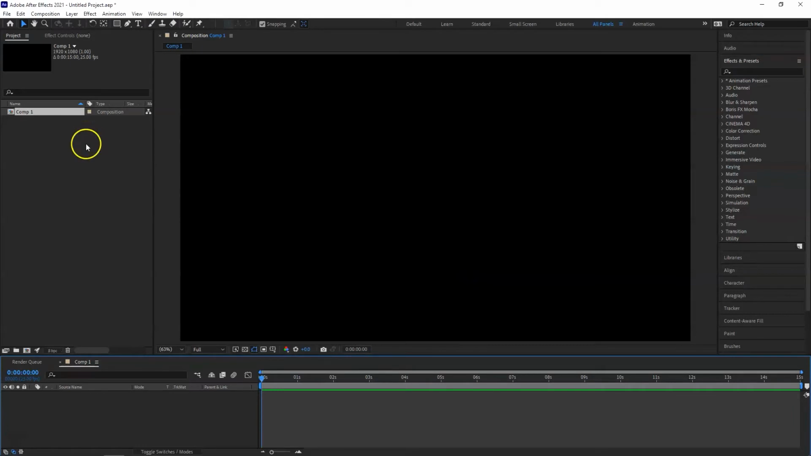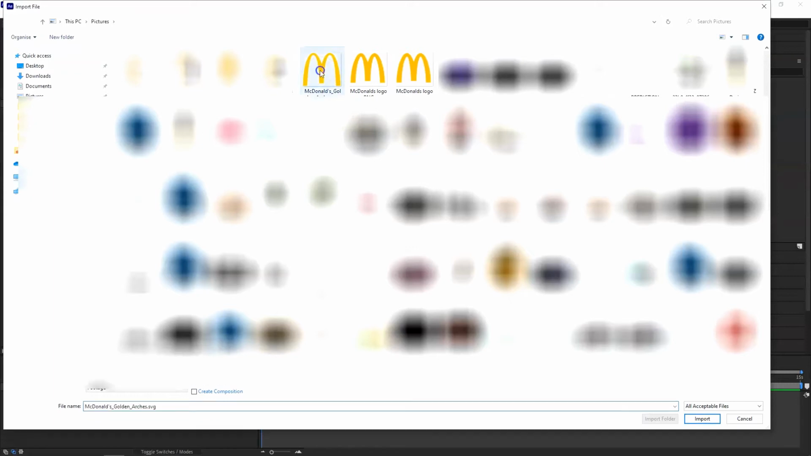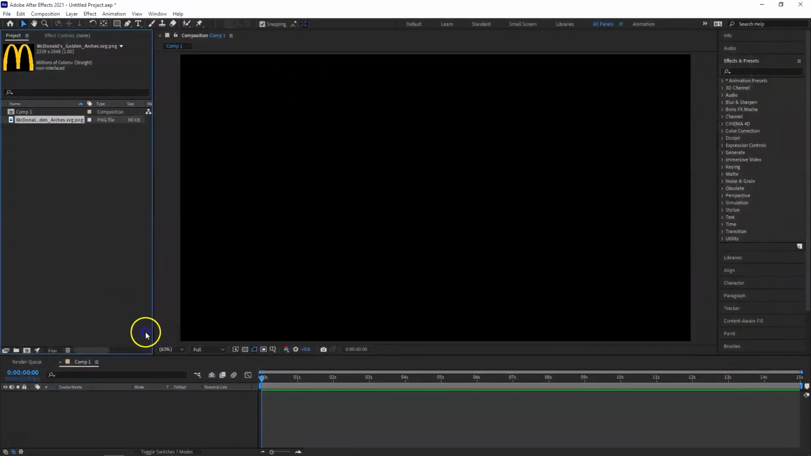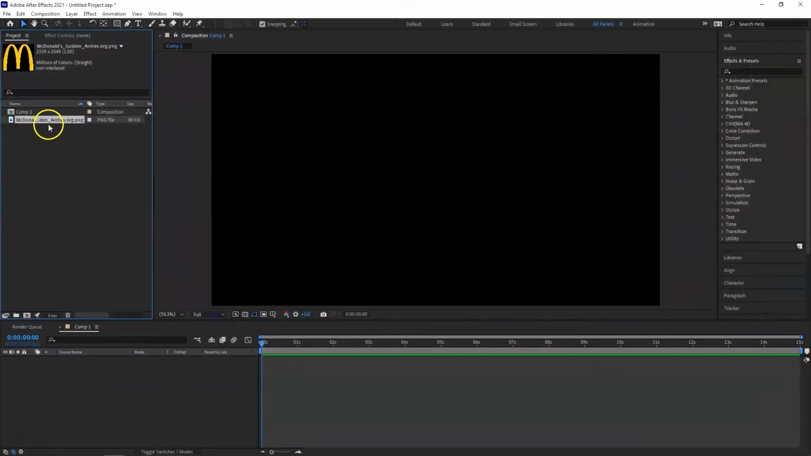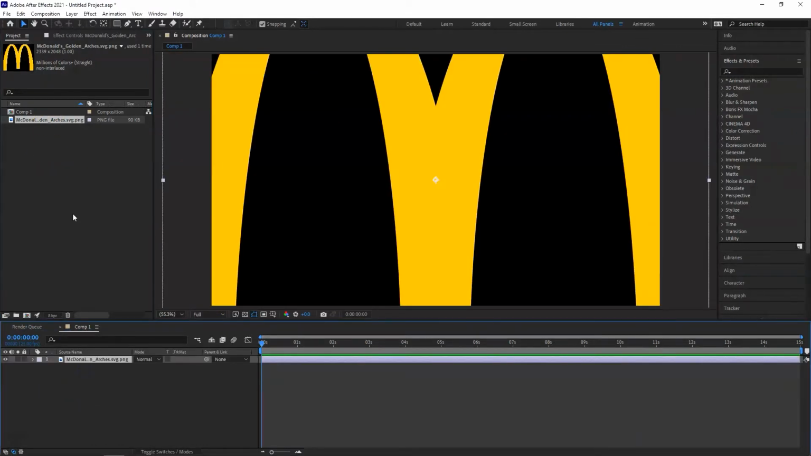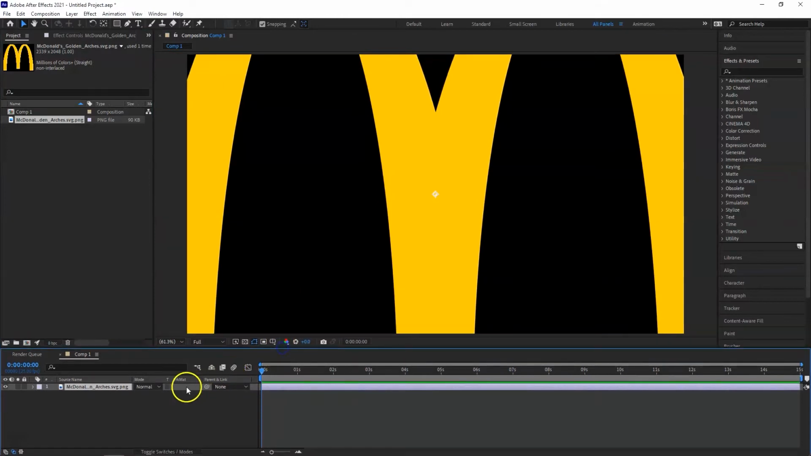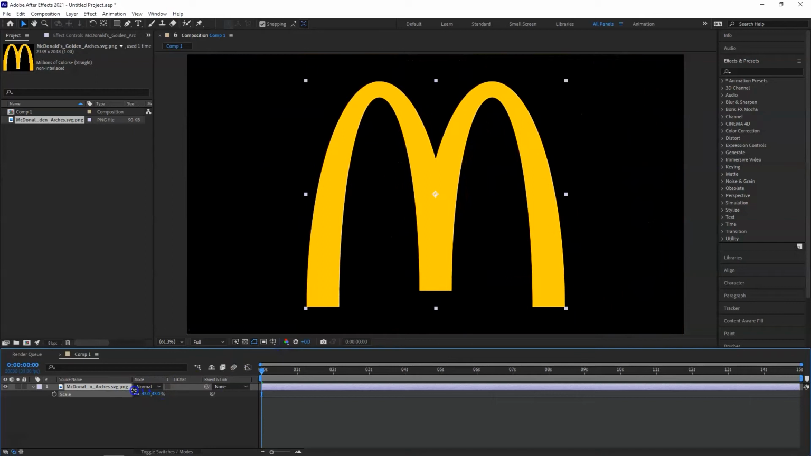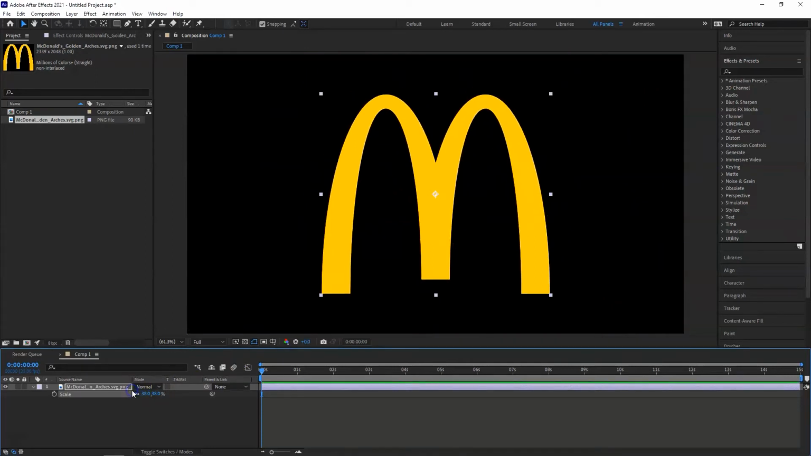First thing is I want to import a logo. So this can be any logo that you want to use. In this case, I'm going to take the McDonald's logo, bring it down into your layers, and now you can scale it up, scale it down if you need to. I think this should be enough.